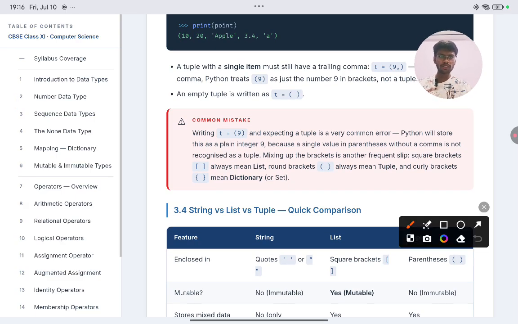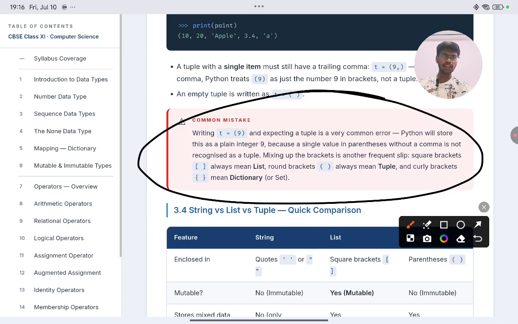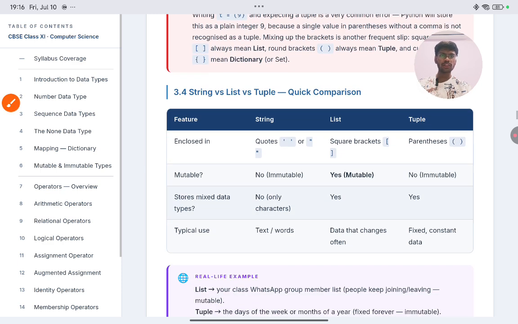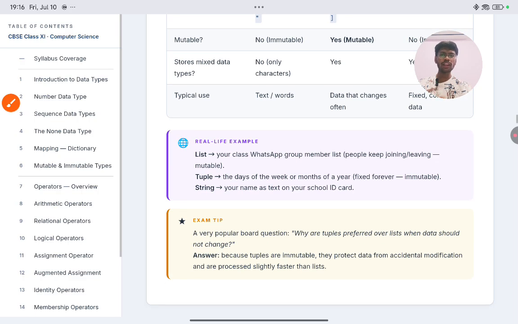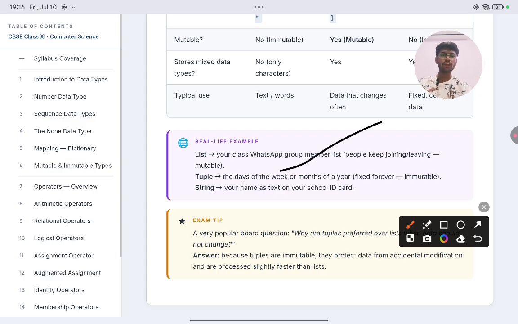So yeah, this is a common mistake we make, so understand this here. And at a quick glance, yes, tuples are immutable, and strings contain no mixed data types, only characters. Lists hold different data types, with typical uses as we can see here. The real life example is what? Like a WhatsApp group member list. People keep joining, leaving, mutable, right? The list should be used for that. Tuple, like the days of a week or months of a year, is fixed forever, immutable. String, your name as text on your school ID card, that's a string.